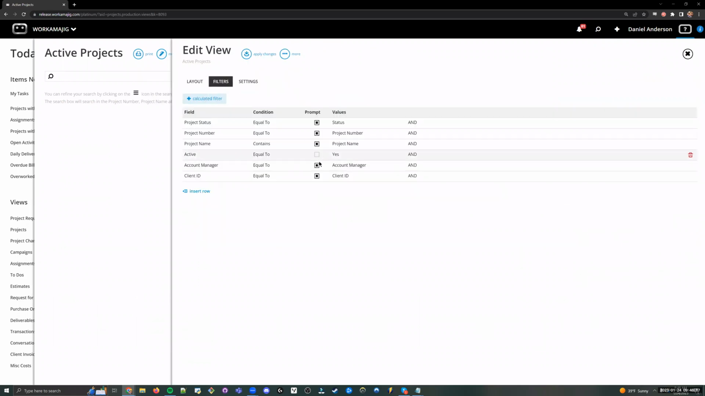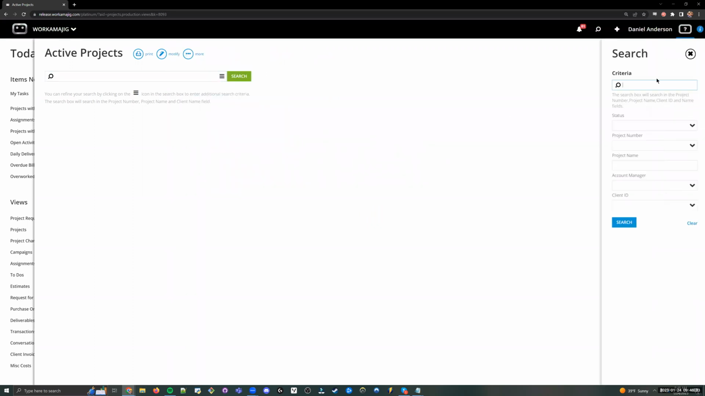We have a non-prompted filter. So you see the prompt is unchecked here for active, basically telling the report, hey, I want any project in this report to be active by yes. I want you to do that automatically without having to give me a filter for it. So I've got this one up at the top. If I look at my report, it's not here, right?